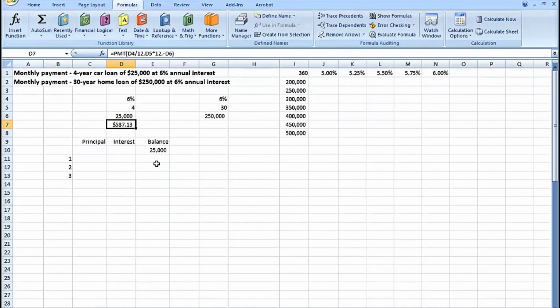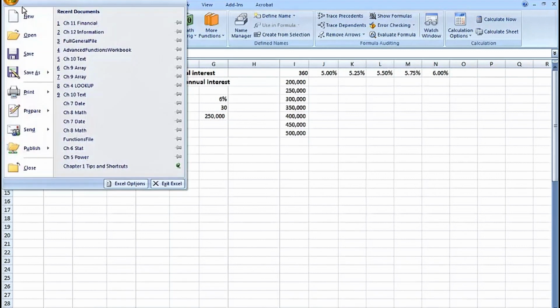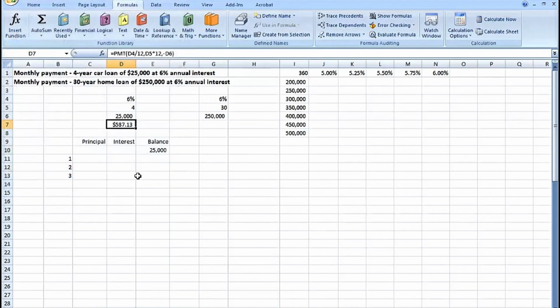Now you might also want to take this and build an amortization table. And for your information, Excel does have a built-in template for that. You can go to the Office button and choose New and track that down if you wish. That may be to your liking. If you want to build your own, I just want to show you the beginnings of it.